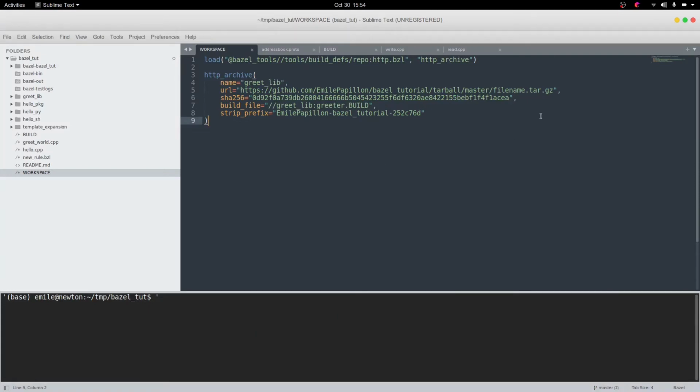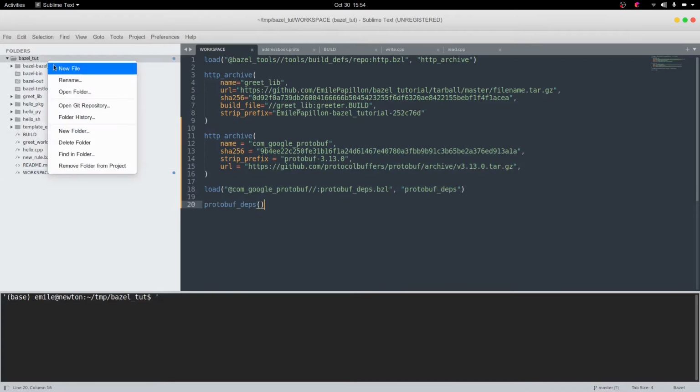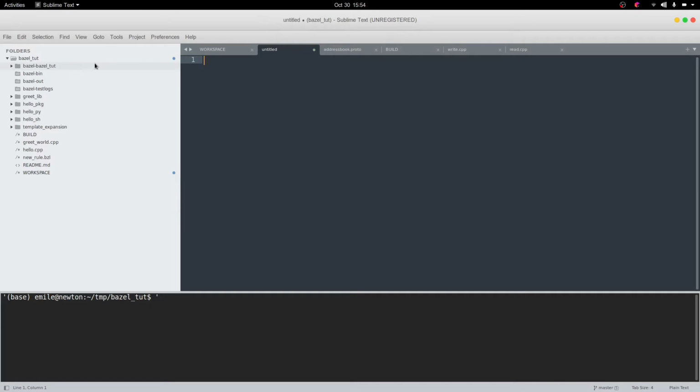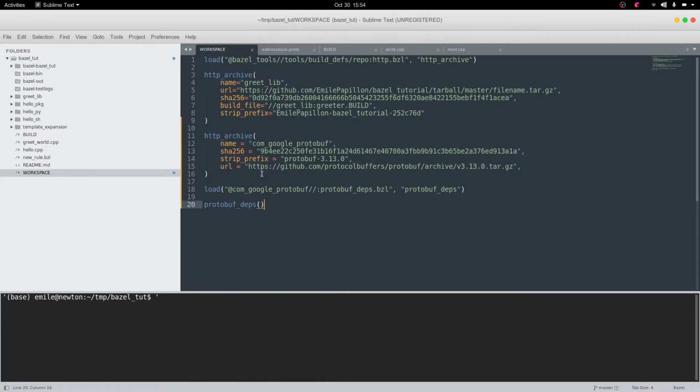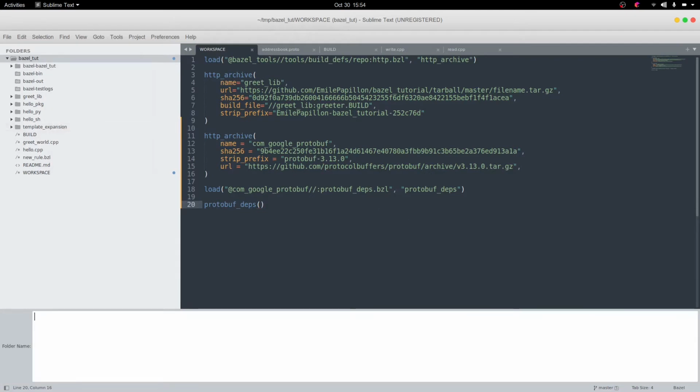tutorial from Bazel. The first thing you want to do is modify your workspace file to include the external dependency on Protobuf. The URL is here. I'll post it in the description below, as well as the SHA-256 sum. And then once you have this, you are able to use the Protobuf in your build files.